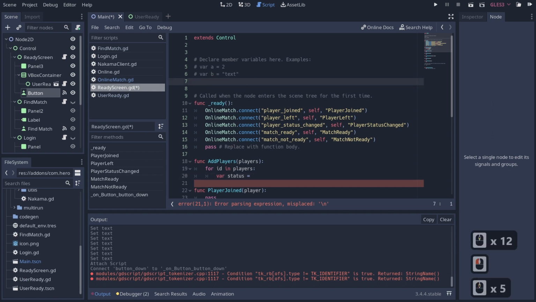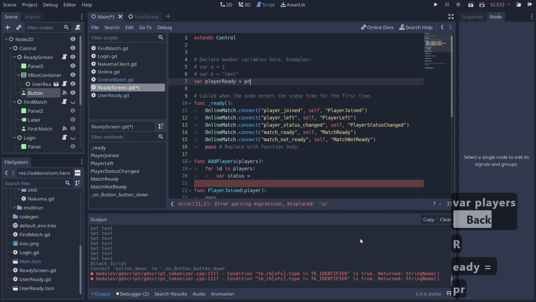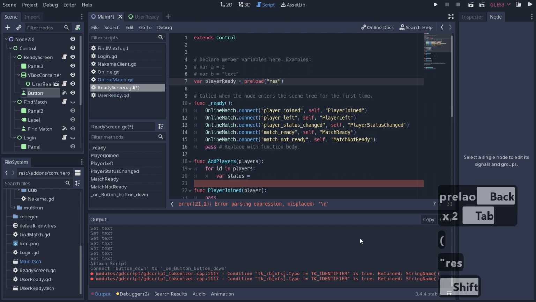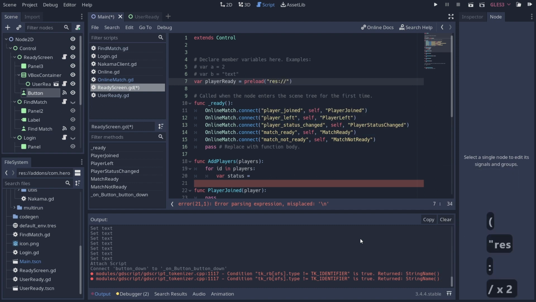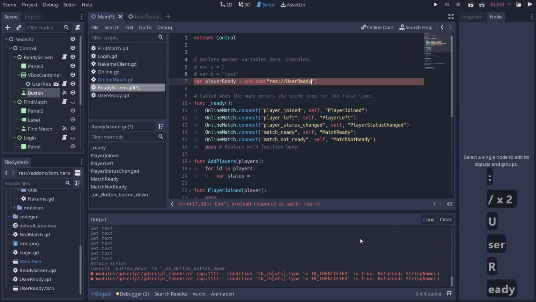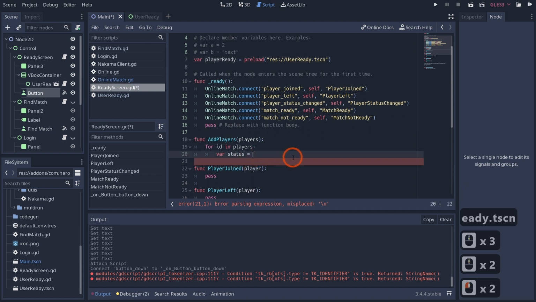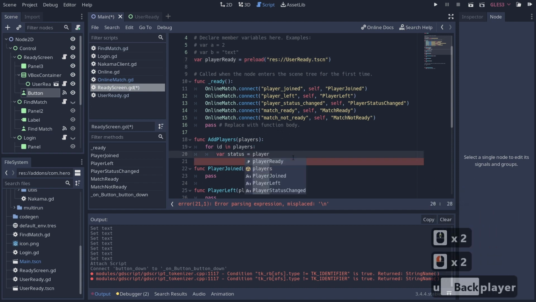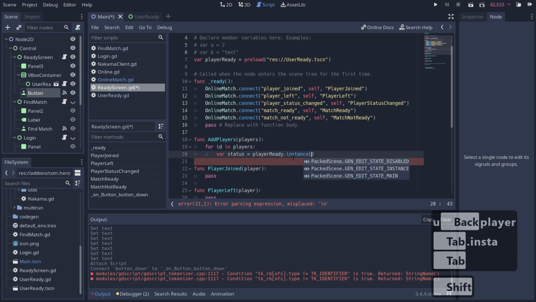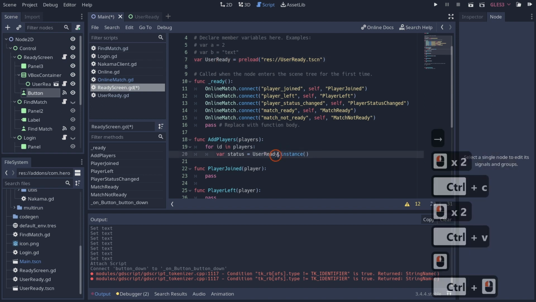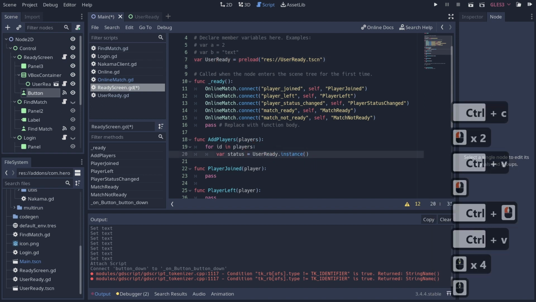So what I'm going to do is I'm going to come up here and do that. So I'm going to say var player ready is equal to a preload. And we'll preload our res:// and we're going to put in our user ready, so user ready.tscn, and that'll allow us to instance that object. And then we'll come down here and say player ready dot instance, just like that. Or I guess we probably should call it user ready, since that's kind of the name of the actual scene. So we'll just say user ready.instance instead.